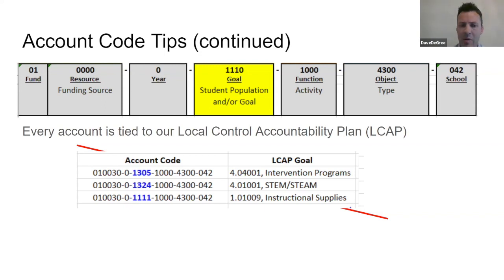But just something to keep in mind, in this example we have 3 different supply accounts that tie out to 3 different LCAP goals. So the account code basically is driven by the LCAP goal you choose. But say you choose one LCAP goal, 101009, and maybe that's completely applicable. In that case, if there's just one LCAP goal, instructional supplies, then we just use one account code, and it kind of simplifies the way the account works. But that's totally your call.